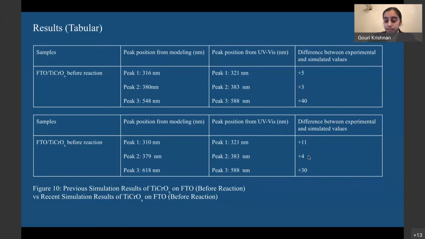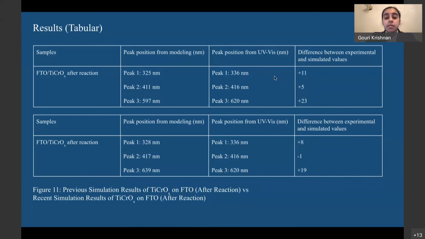We took a similar approach for the titanium chromium oxide grown on FTO after the reaction. However, this result was extremely promising since we were able to reduce the difference from 11, 5, and 23 nanometers to 8, -1, and 19 nanometers, a decrease in differences for all three peaks.